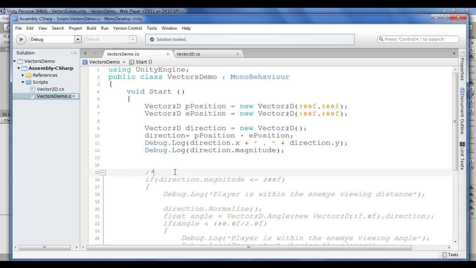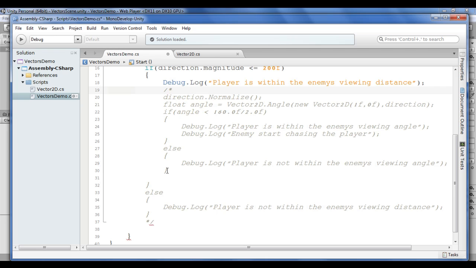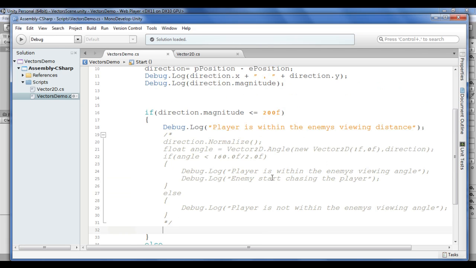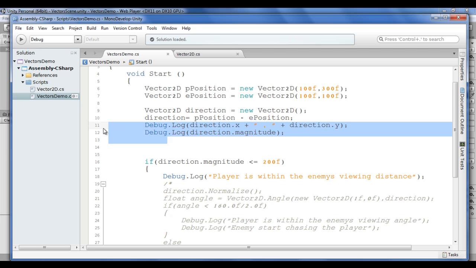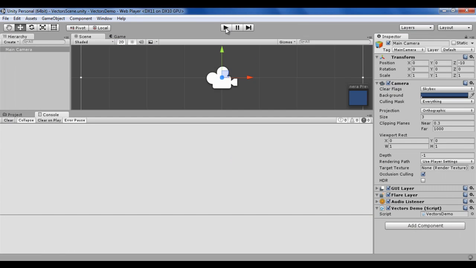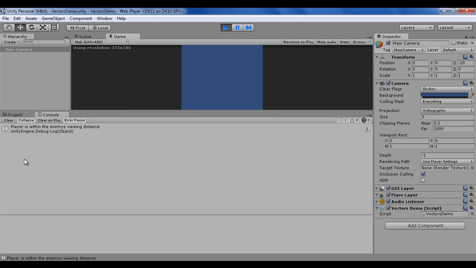So you can check that by removing this, and you can comment from here to here. Let us save this, and you can see that if direction.magnitude is less than or equal to 200, it says player is within the enemy's viewing distance, otherwise it says player is not within the viewing distance. Let us save, and I am going to delete these things, not necessary to see, we know what is happening. Let us save and run and check. If I run the code, you must see the output as it is within the viewing distance. Player is within the enemy's viewing distance.